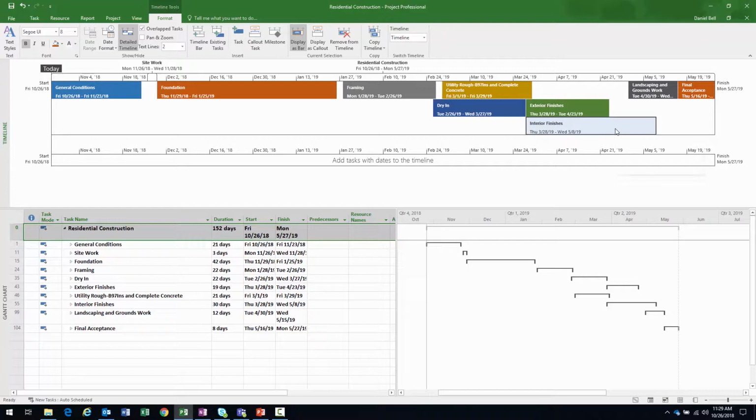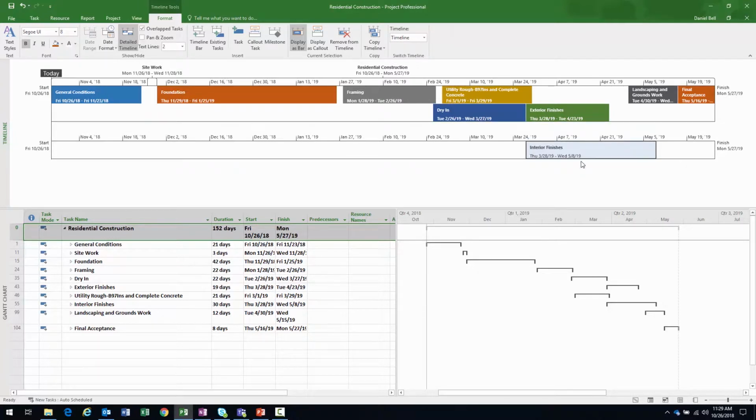Now notice I didn't do anything with interior finishes. That's because part of the requirement here was to actually take interior finishes and provide a little more detail about what's going on with interior finishes. And to do that, I'm going to put that on its own timeline bar, right? I could delete it from here and add it to there. The other thing I can do is click and drag and move it, right? So I can click it, drag it, and move it just like so. And now it's on the lower timeline bar.